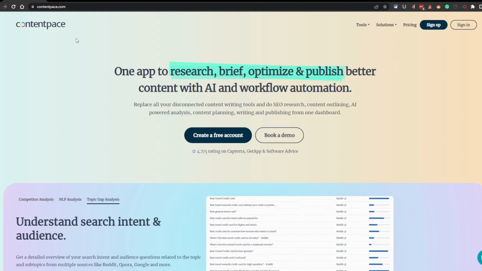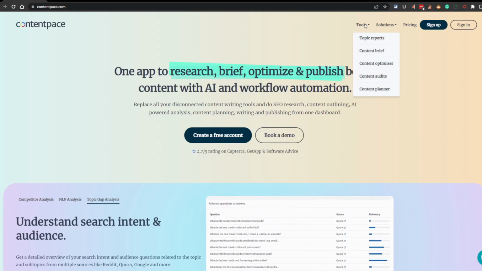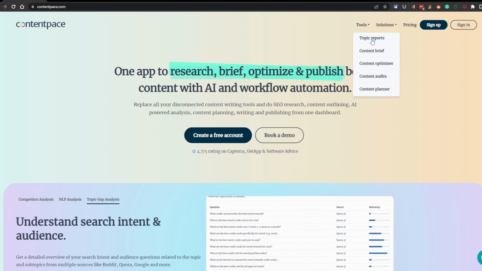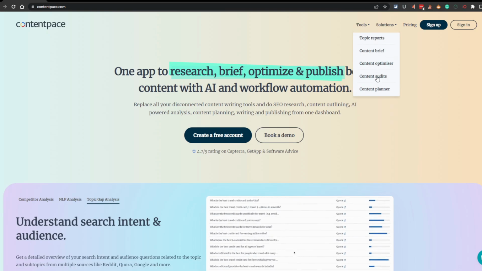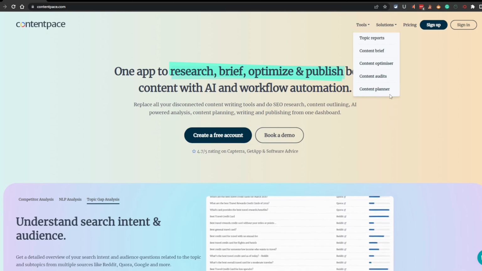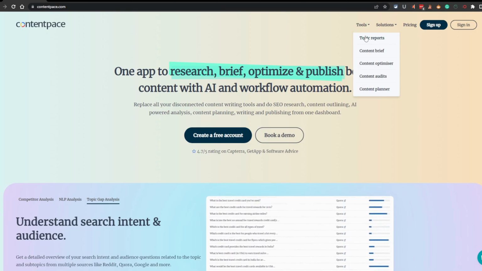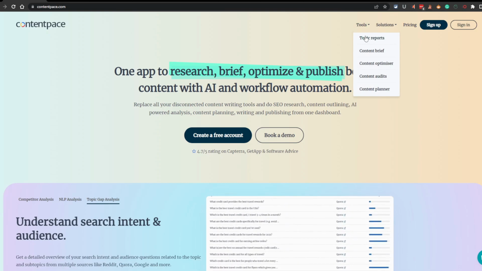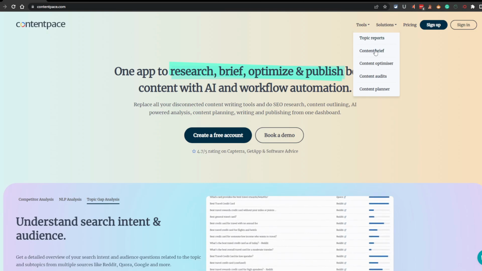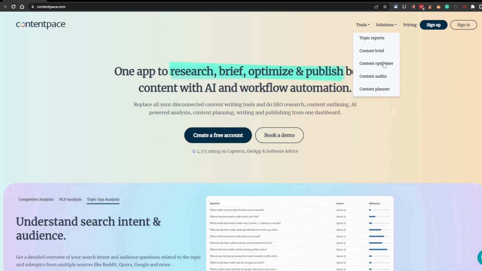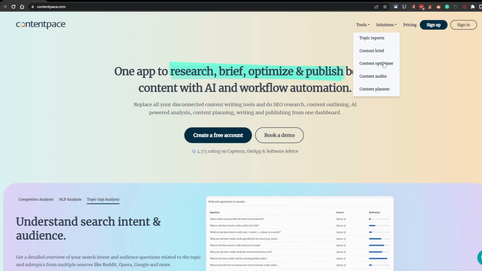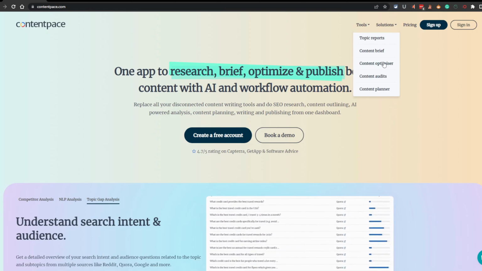But before we get to the back end, let's check out what you can do with ContentPace. You got the topic reports, content brief, the content optimizer, content audits, and content planner. Topic reports, that's where you just put in your target keyword and it's going to give you all the information you need. Content brief is where you're building your outline. And then your content optimizer, that's your actual editor where you're going in and adding the specific keywords. That's where you're doing that.